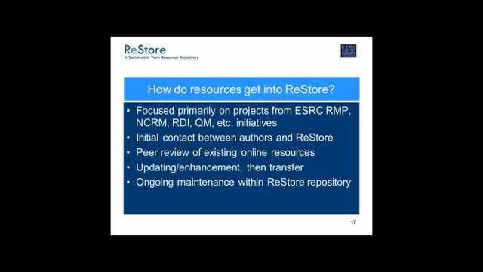The way that we've worked with ReStore, which helps you to understand questions you might want to think about in relation to your own material, is that after some initial contact between the site authors and the ReStore project, we've organised a peer review of the existing materials and identified the kinds of work that would be required to bring them into the ReStore repository. And I'll show you an example or two in a moment which will make this very, very concrete.